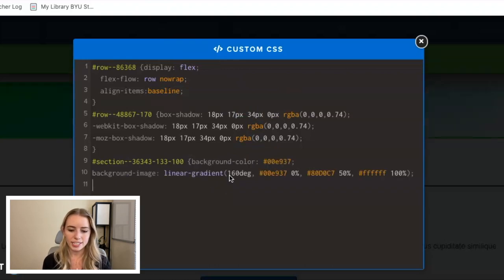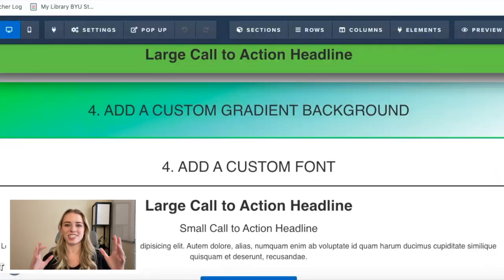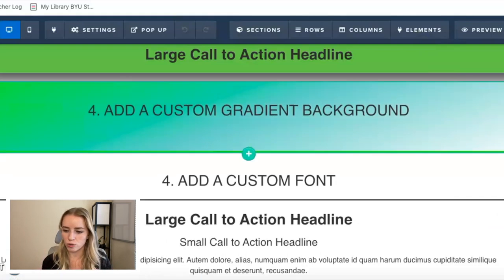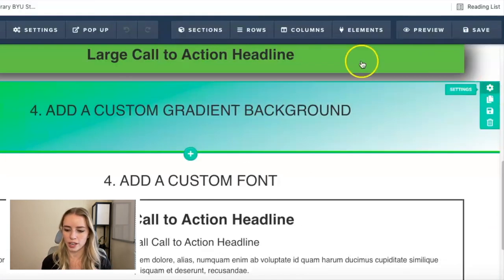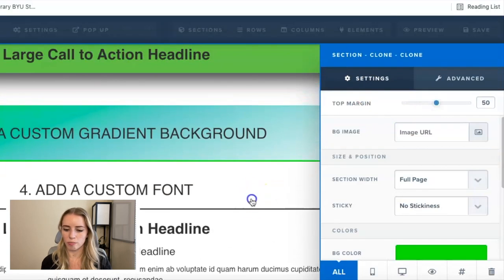And I'm gonna paste in that gradient for our gradient background. And you can see here, there is the gradient background. So freaking cool. Let's give it a little bit more space from the other row that we have up top. So I'm just gonna increase the top margin there.